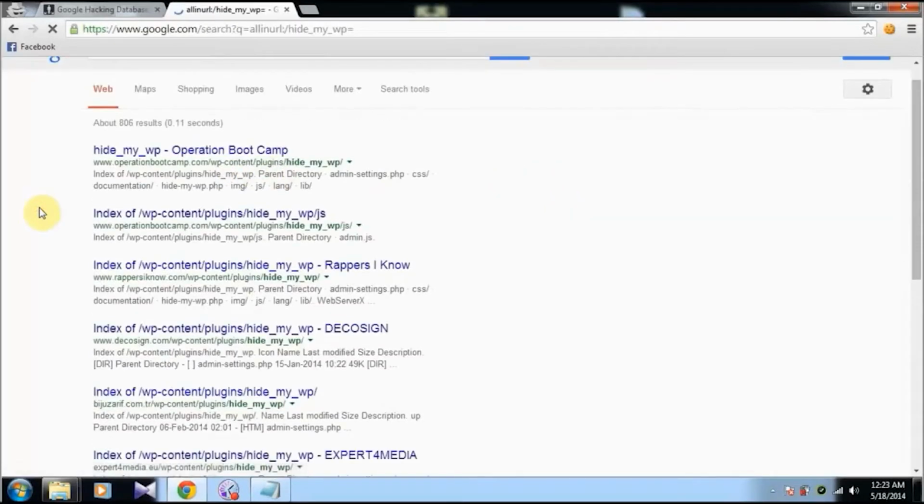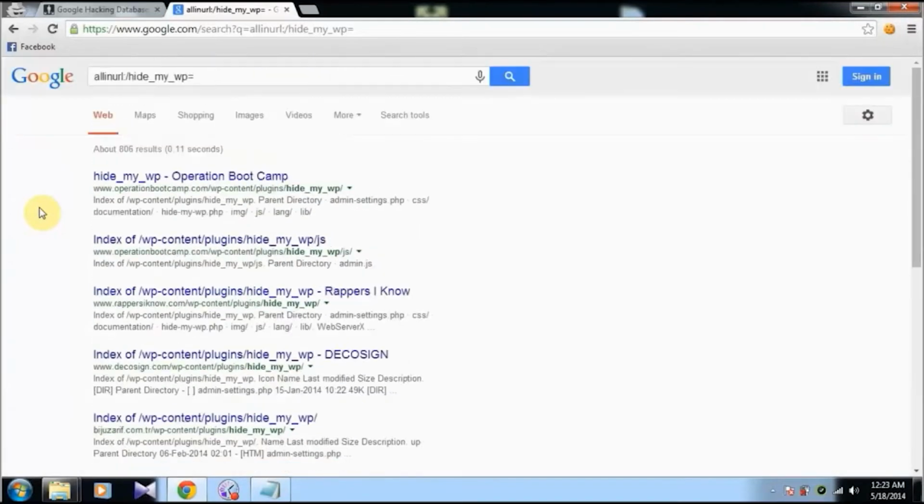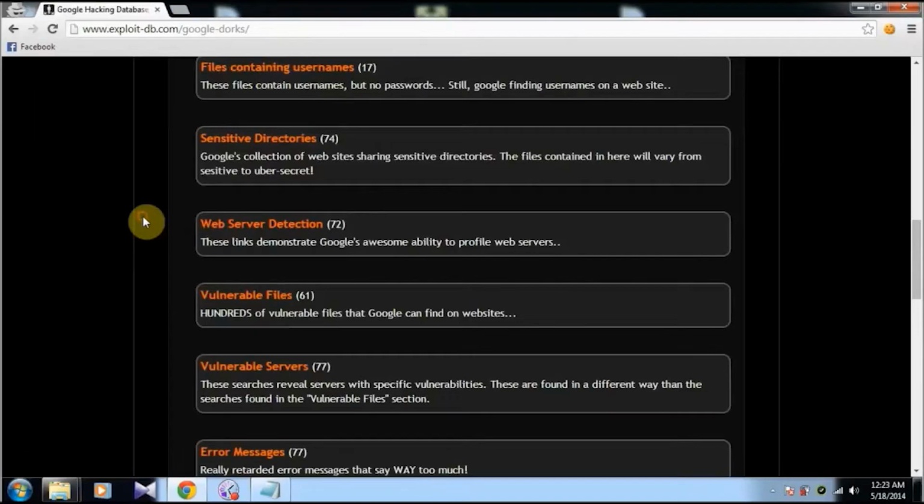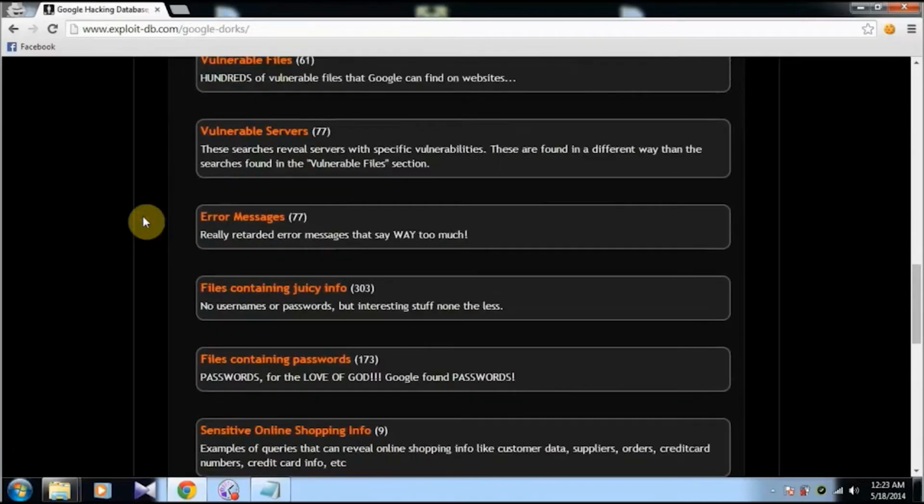Okay, so all these directories are sensitive directories, and you can see that Google has indexed them because the websites have not had a clear robots.txt. So let's look at some other examples.